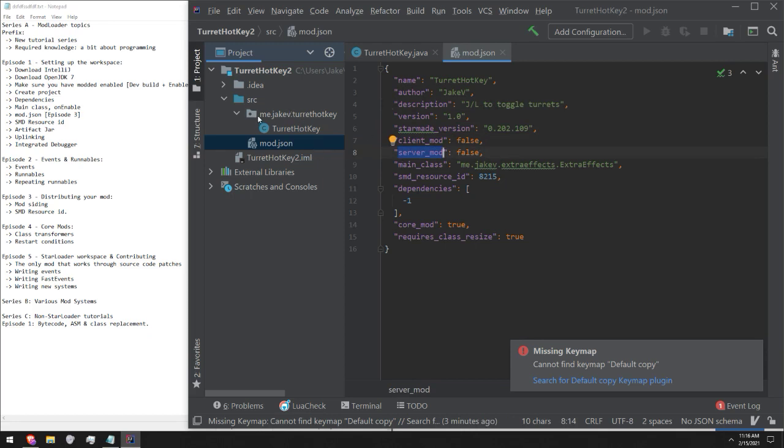Now your main class is whatever you typed in here. So mine's me.jgv.turrethotkey.TurretHotkey. And your StarMade resource ID is what StarLoader uses to sync your mod with StarMade Dock, but we're not going to worry about that for now, so let's just do a nice high number, how about 98765. Dependencies, we'll go over that later, just leave it as -1. Core mod and class resize, set both of these to false. We'll go over these way later.